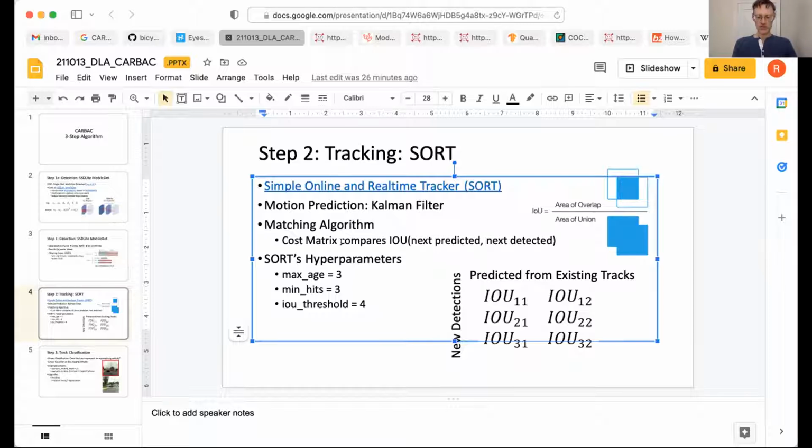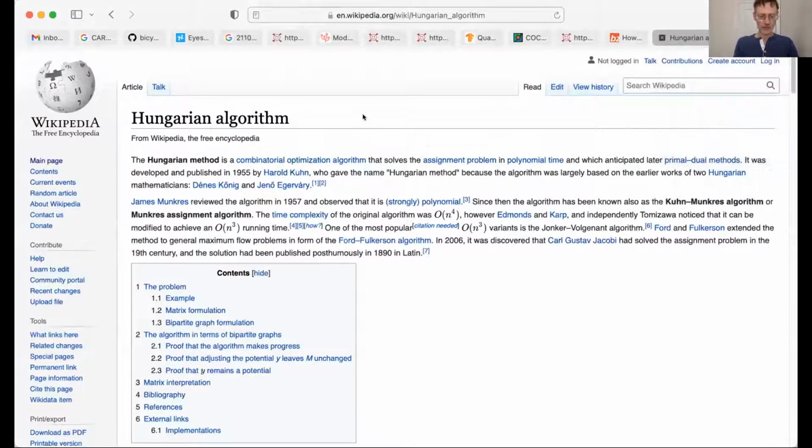And the cost matrix is going to be thresholded. I believe it says IOU threshold here equals 4, and that is wrong. It is 0.4. It is 0.4 is the IOU threshold that the sort tracker that CAR-BAC is using. So in order to qualify as a possible match to continue a track, you have to have an IOU of at least 0.4. At that point, you still may have ambiguities. So we run what is called the Hungarian algorithm, matching algorithm. It's really just solving the classic CS problem, the assignment problem. You can read a little bit more about it here, but it's an algorithm that's been around for 65 years, looks like.